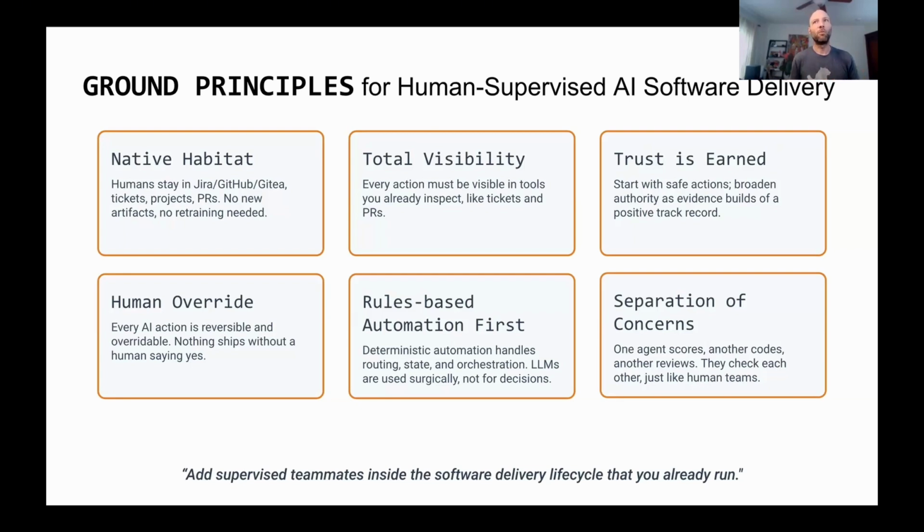But there's 2 rules that I really want to highlight. One is rules-based automation first. This is critical. The system must have deterministic automation, because the software delivery life cycle for applications like ours has to be reliable and predictable and systematic. So LLMs are used surgically. They inform the decisions, they don't make them.